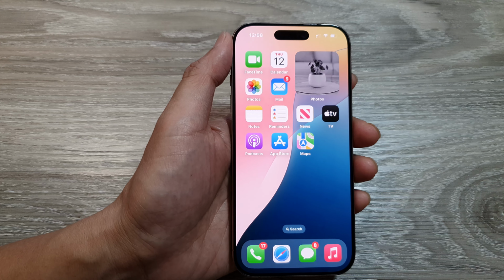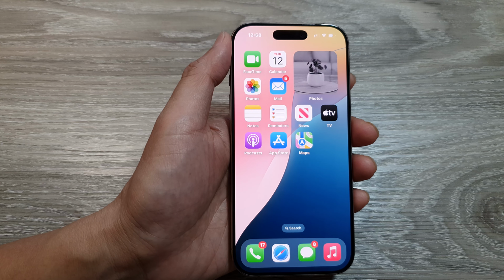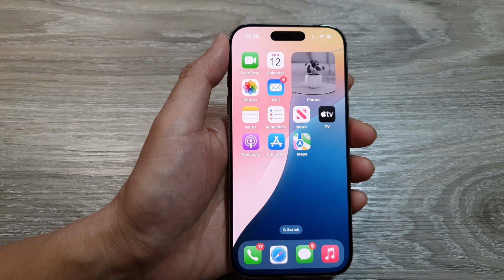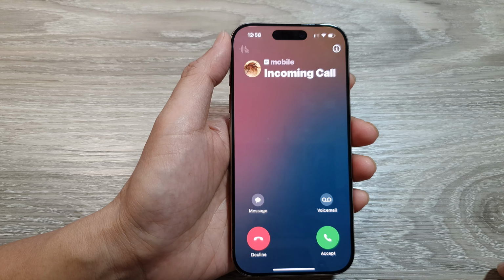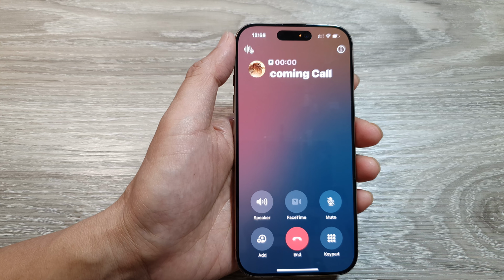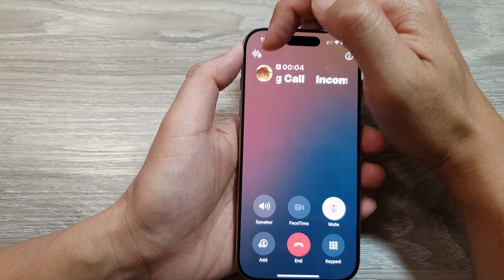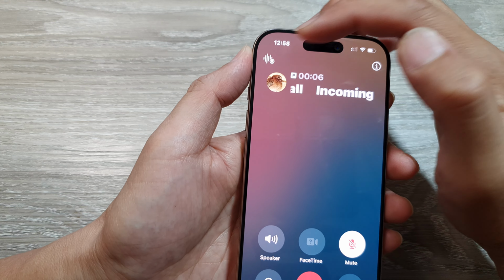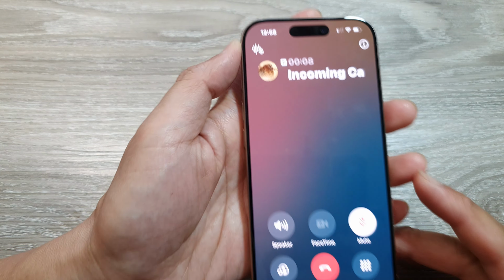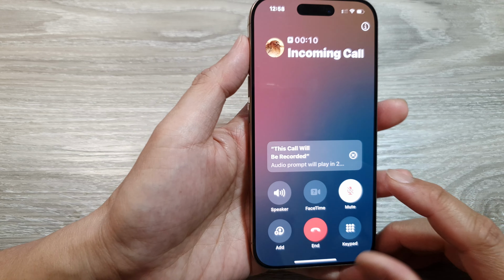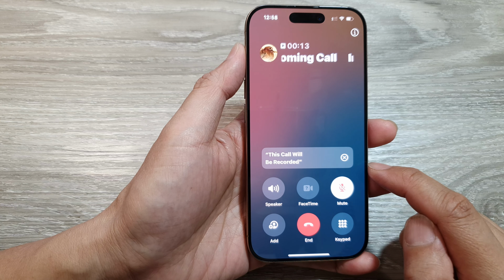So here I will call myself. I'll pick up the call. And when you pick up the call, there is a button up here. So you tap on that during the conversation. When you want to record the call, you tap on that button. And then it will say this call will be recorded in 3 seconds.